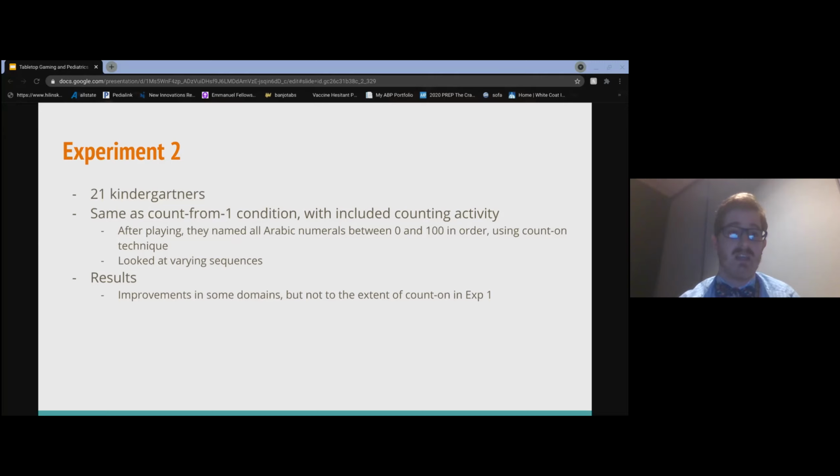And what they found was that there were improvements in some of the domains for these kids. So they did better than the count from one group did, but they didn't do as well as the count on group did. And from that, they concluded that it was the game aspect itself that led to the largest improvement. There are several other papers out there that have similar types of studies with similar results. I'm not going to talk about all of them, obviously, but I think we can at least appreciate that from these couple studies we looked at, there could be some benefit to using games in the education setting.